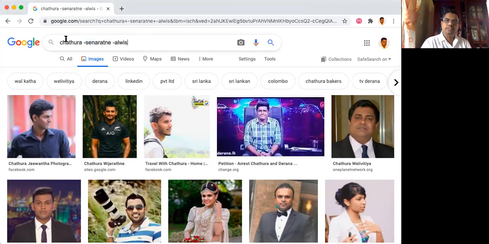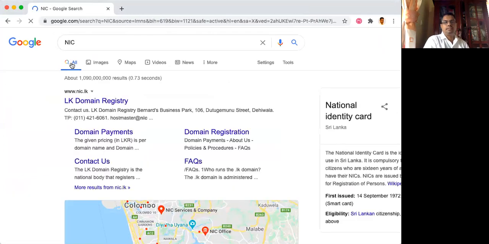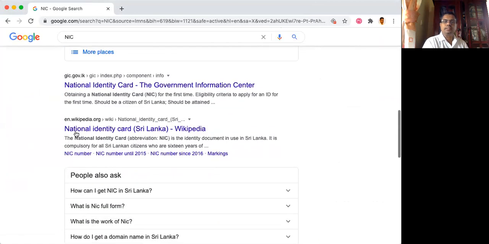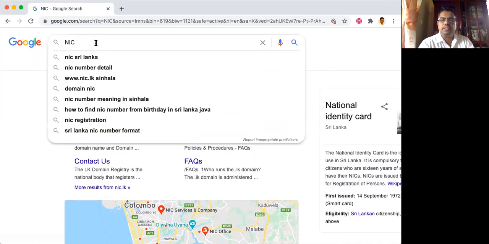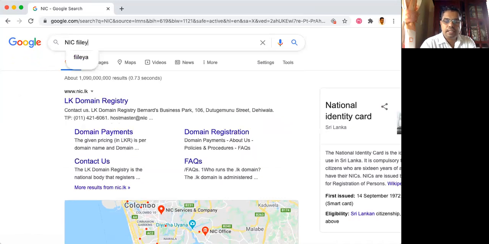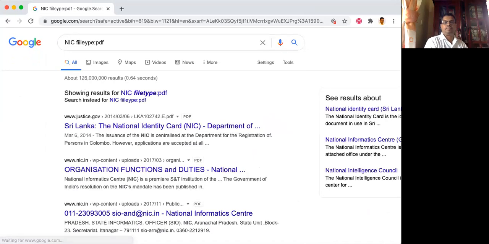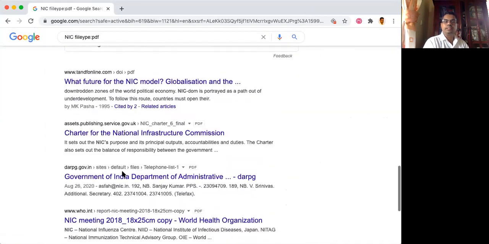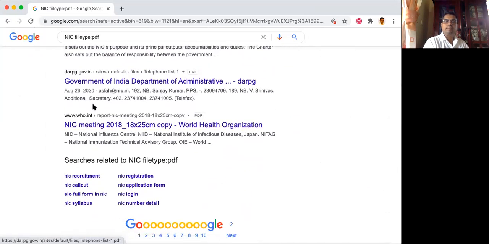Let's say I am interested in finding National ID numbers, not images or pictures. So I type NIC. A lot of websites come up, the identity card department and many others. But I am interested only in the PDFs. So I type filetype PDF. Then it produces the documents which are PDF. Some of them are maybe Indian documents.